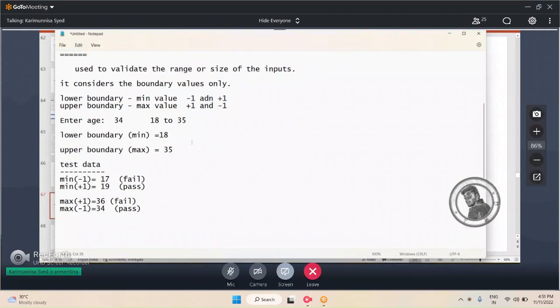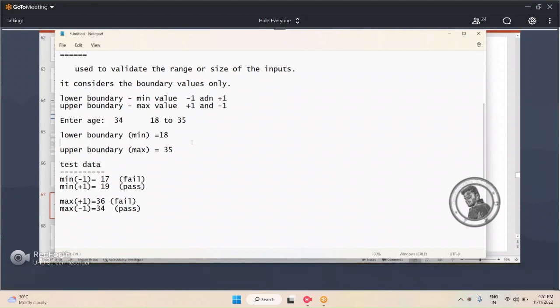BVA is considered when there is a size or range of the inputs that need to be validated. At that time, boundary value analysis is used. Right? Any doubt here?